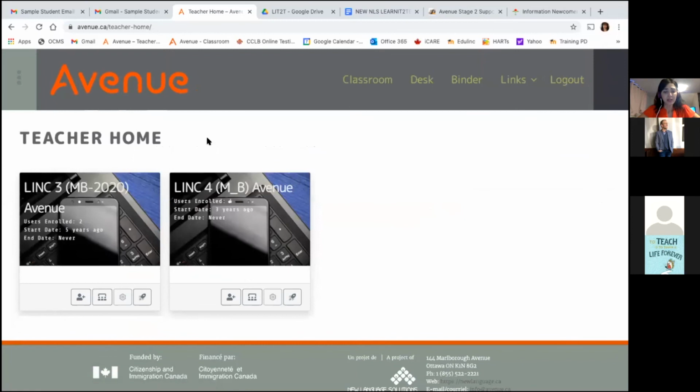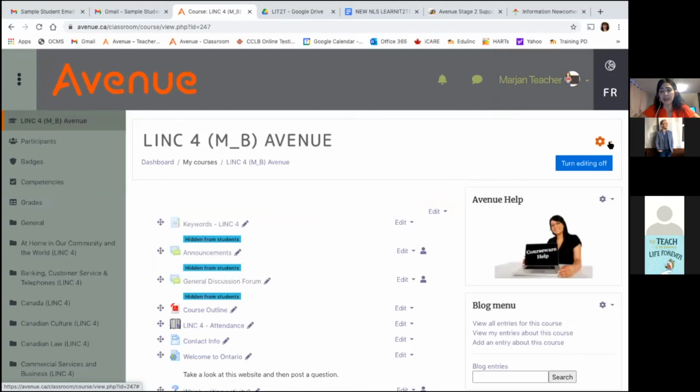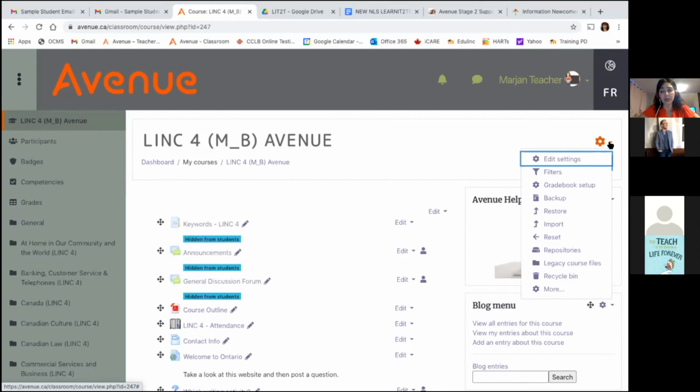Just going to start from here. And so this is my link 4, and I'm going to launch this courseware. And here, do you see this gear, edit settings? I'm going to click on the drop-down menu and edit settings for the whole course.